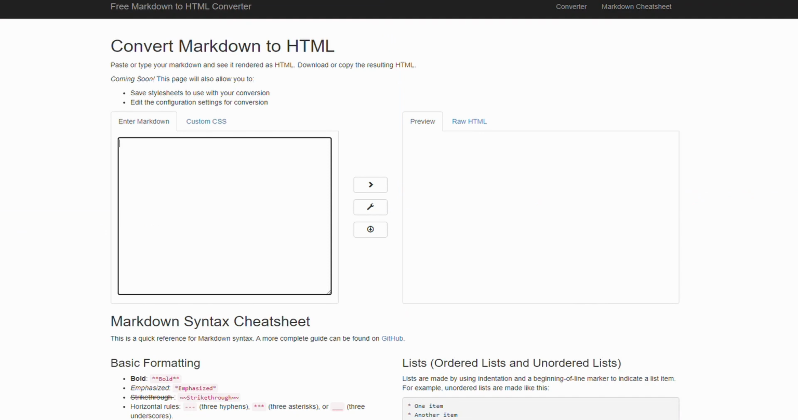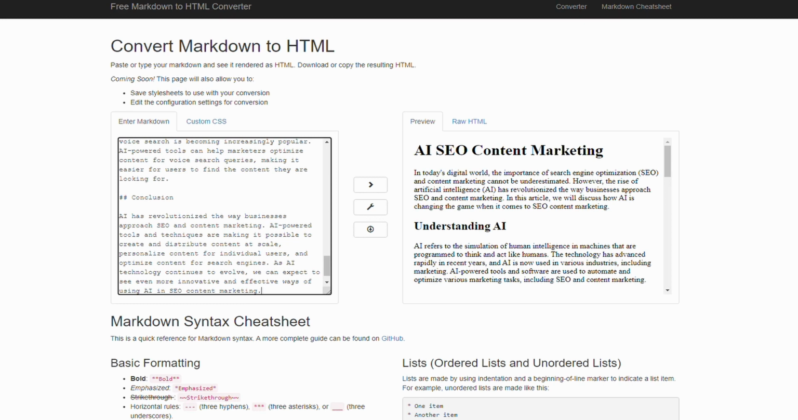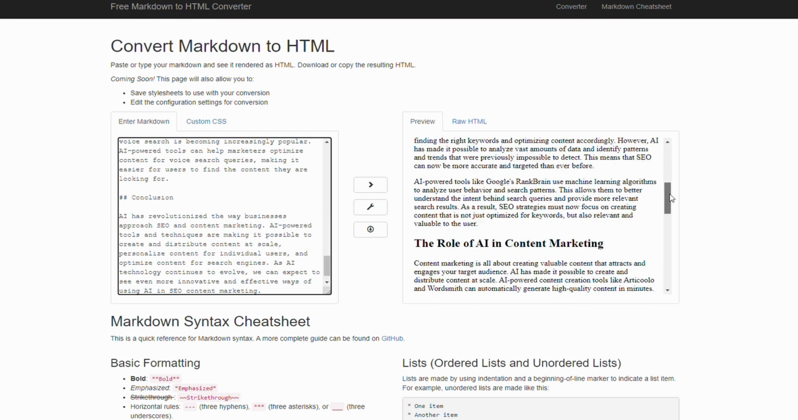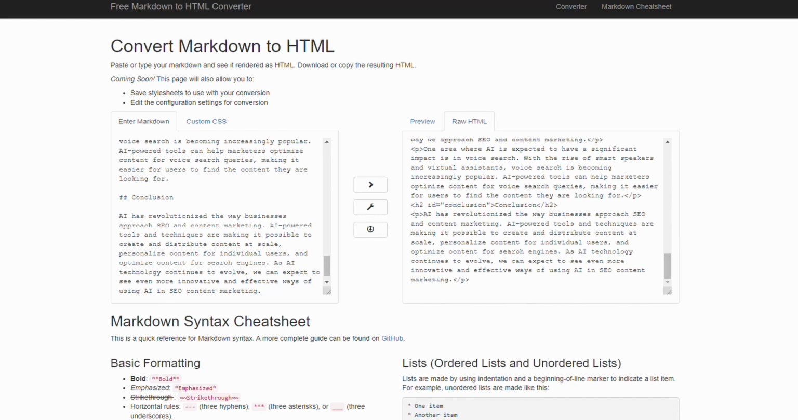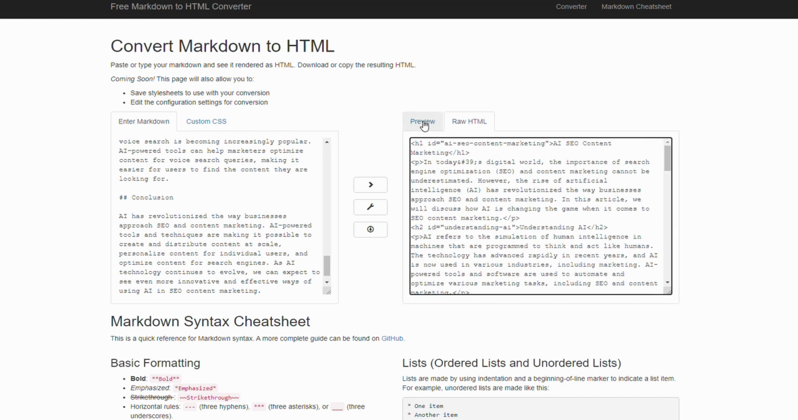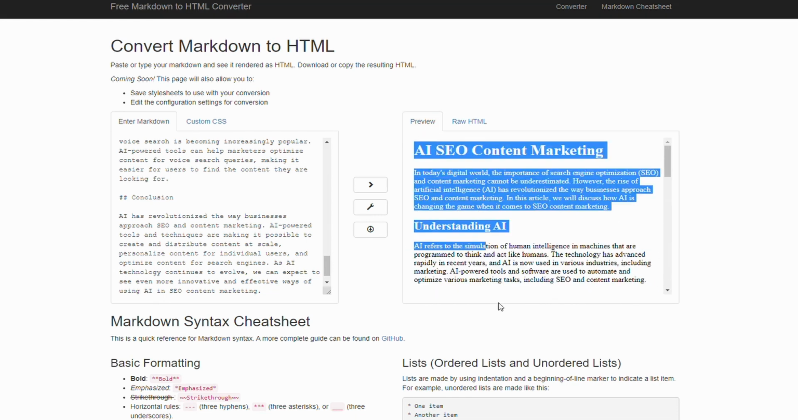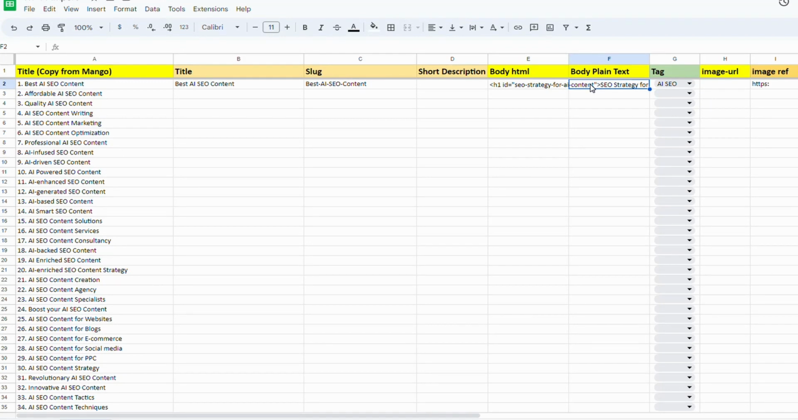So just on the left hand side here, we're just going to paste in our article, and you can see over now on the right we have a really good looking marked up article. So with this we can have it as markup, plain text, or we can actually get the raw HTML. So first of all, I'm just going to grab the plain text. Okay, back on our spreadsheet, we've got our plain text.